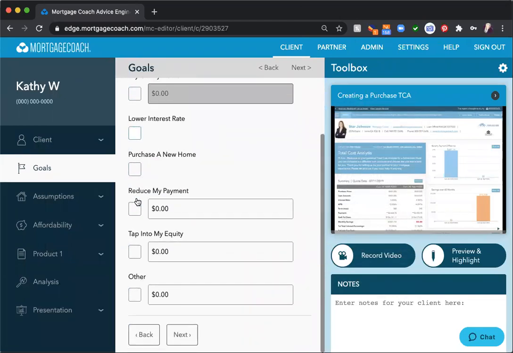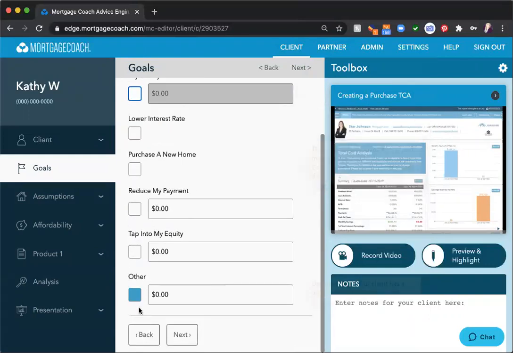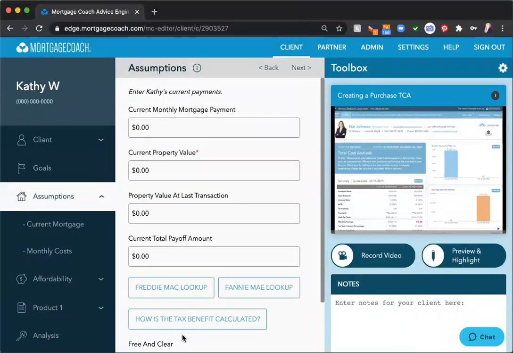Now I'm going to do my goal. I like using other no matter what refinance I'm using. It doesn't show up on the presentation when you click on them, but if you do put pay off my debt, and let's say you put 20,000 in there, it will automatically add that 20,000 to the payoff amount that you put in the current loan assumption. But I'm just going to leave it on other. I like playing with my own numbers. And I'm going to click on next.